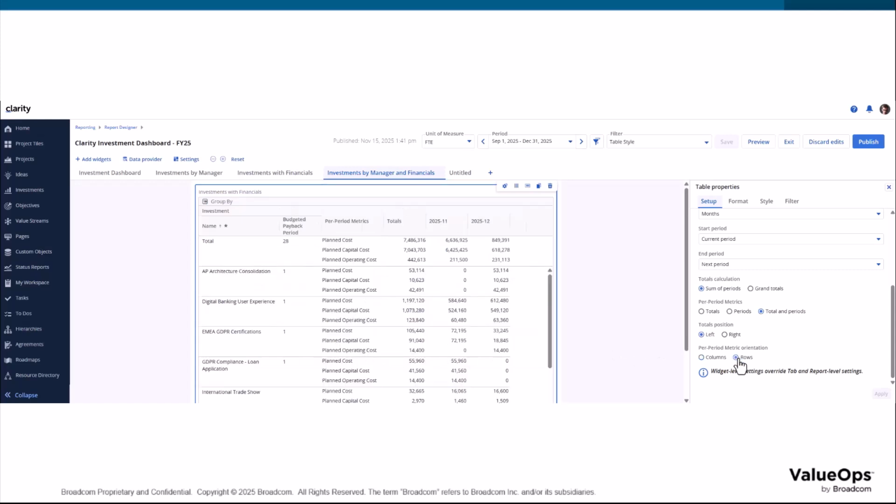In row orientation, the context menu will allow the designer to first select the per period metric attribute and then select the decimal display. Say I change the planned cost decimal display to reflect two decimals. This is how it will get affected. Per period metrics column should be configured independently from totals and period columns when in row orientation.